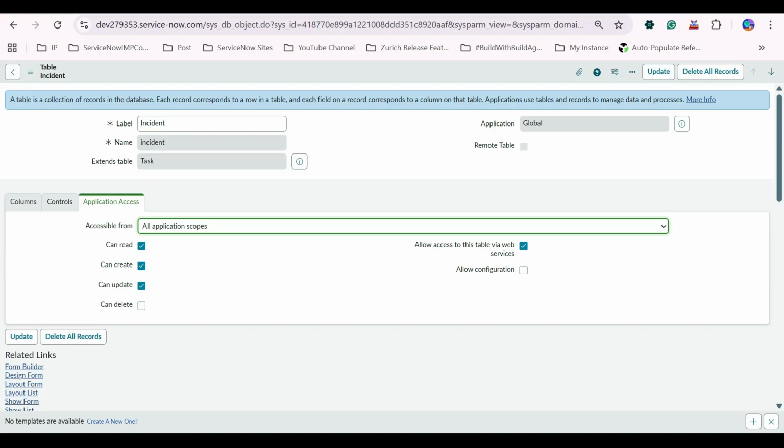Actually, it is a global application, no? Yes, we can use it in any custom application, right? Then what does allowing configuration mean? Incident is in the global application, but your custom table is in your scoped application, so how will you access it? Some actions from the custom table will not perform if they are configurations to the global table. This option allows design time configuration of this table from other application scopes. If you select yes, then we can do the task. If not, we can't perform the changes.